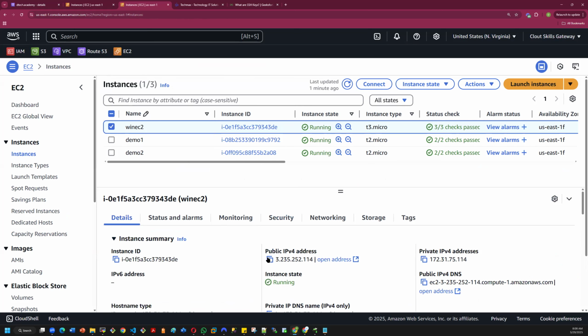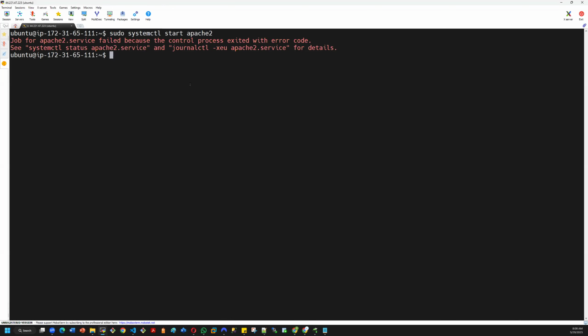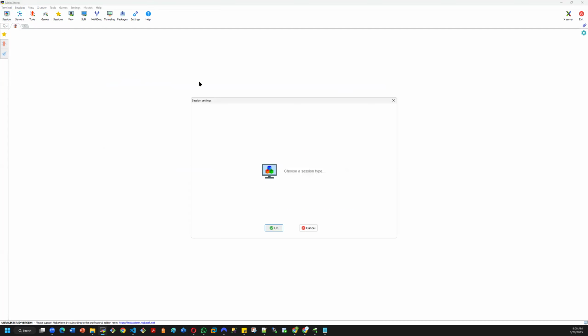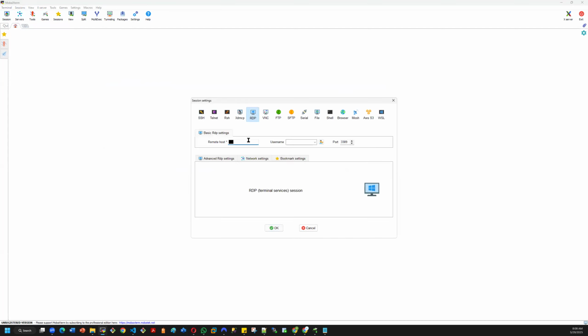So get the IP. Now with this Windows server, to log in you have to do other things, so I'll show you that. Go to SSH session, and then instead of SSH, go to RDP, and then put in your IP address, the public IP.